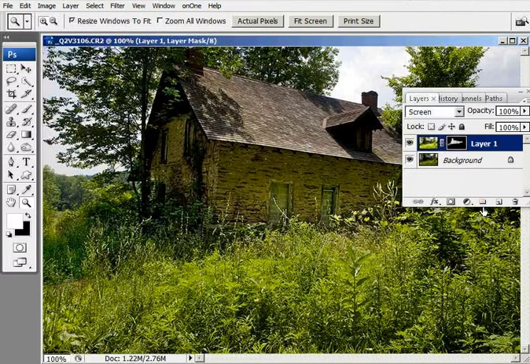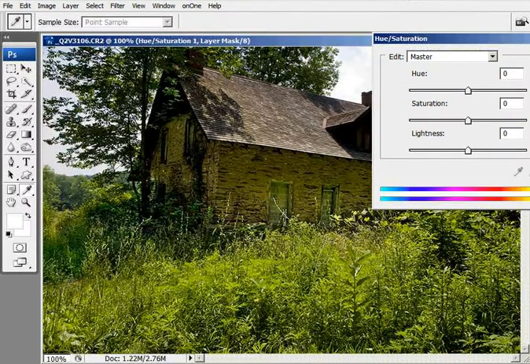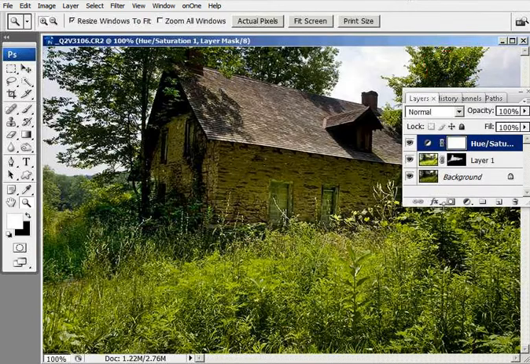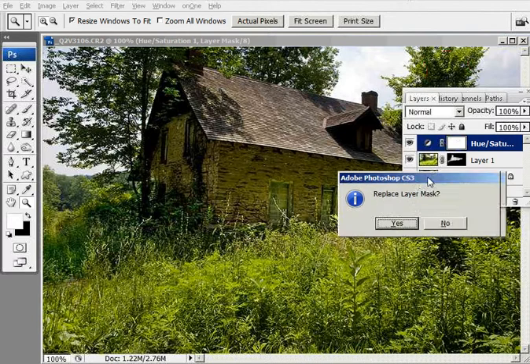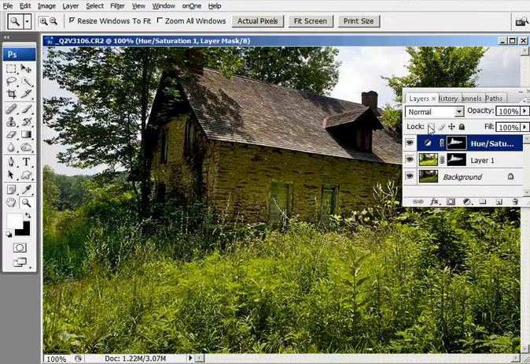The way we'll take care of that is we'll make a hue saturation adjustment layer, and just click OK. Don't do anything, just click OK. And what we're going to do is duplicate this mask by holding down the Alt key and just dragging it right up to the hue and saturation. And you get this dialog box that asks do you want to replace this layer mask, and you say yes. Now, anything we do to the hue and saturation will only affect the areas that we've already masked.